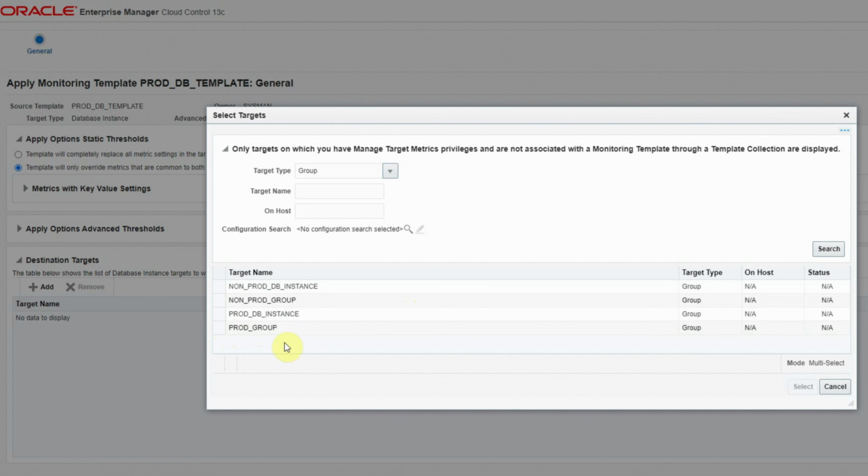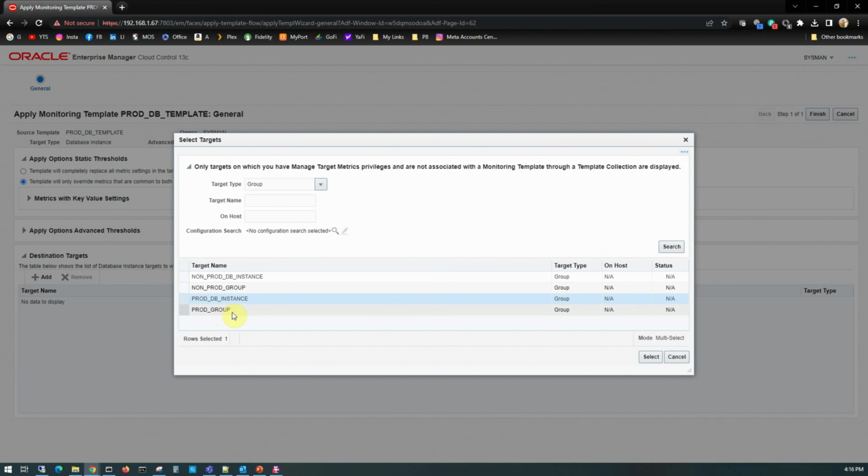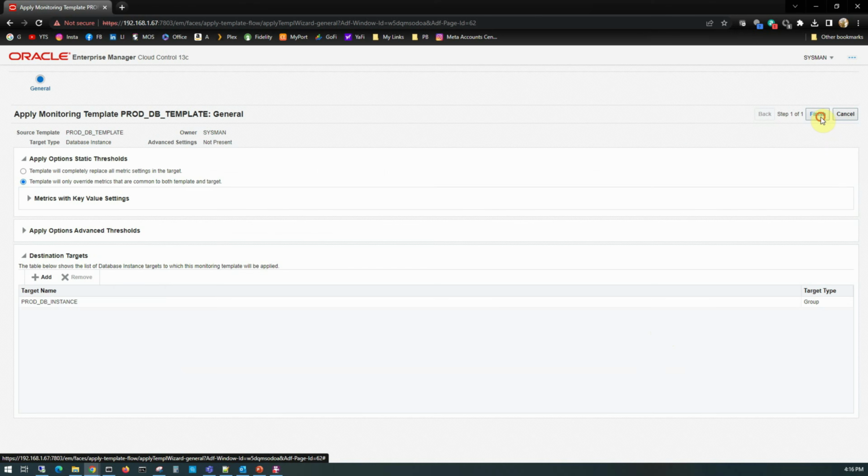Because I'm going to apply the production DB template, I am simply selecting the production DB instance group here, because this template is created only for database instances. Please remember that the production group also has production DB instances as well as production listeners, which we want to exclude here. So we selected the production DB instance group and then click on select.